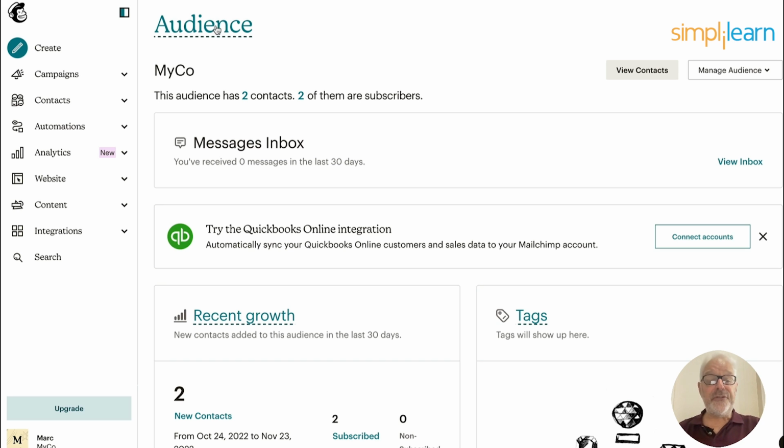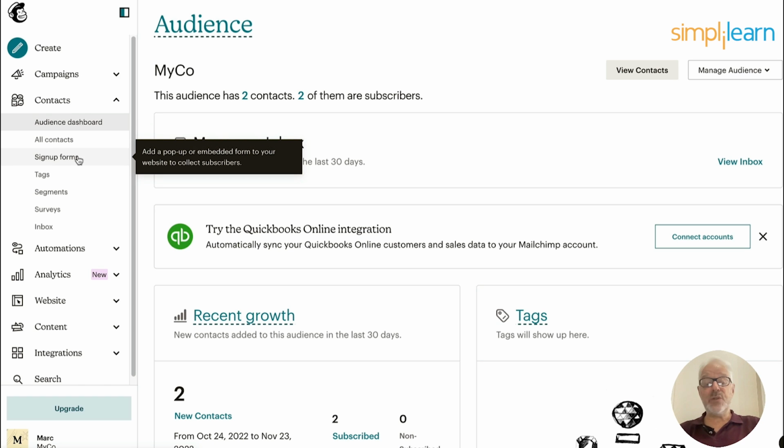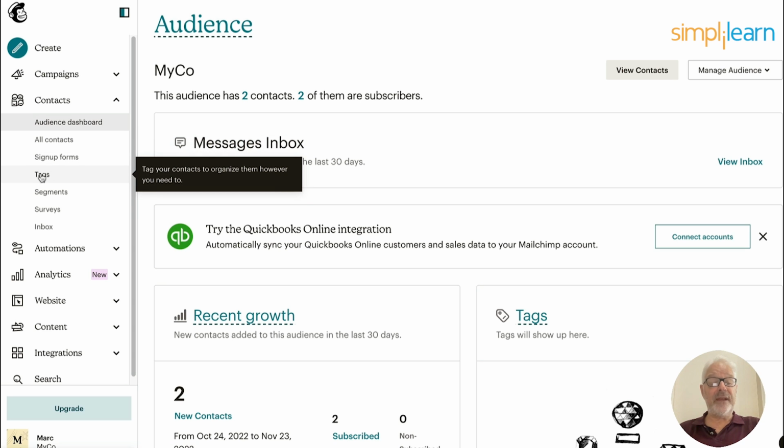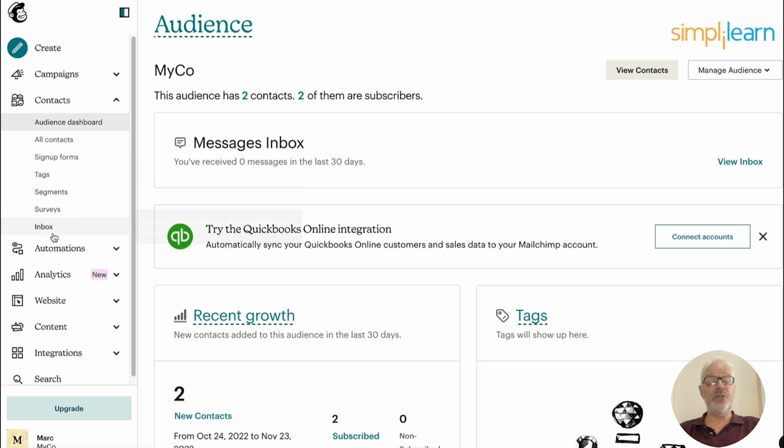So the very first thing, of course, that you need to do when you are starting on Mailchimp is create an audience. That's where you go into your contacts. So there is your audience dashboard, as you see here. You can have an overview of all your contacts. You can create sign-up forms that you can add to your website to capture people's email addresses. There are tags that you can set to content. You can group your content into segments. And you can do surveys, and there is your inbox if people send you messages.